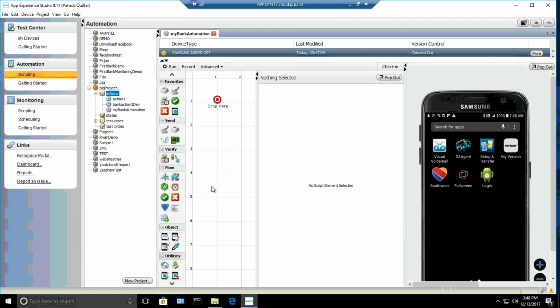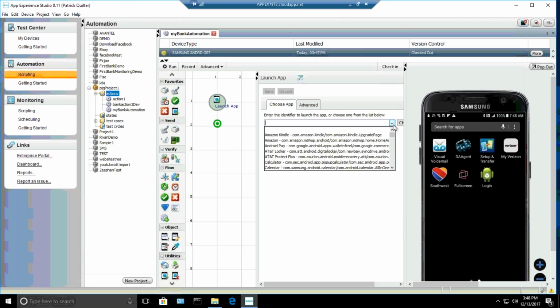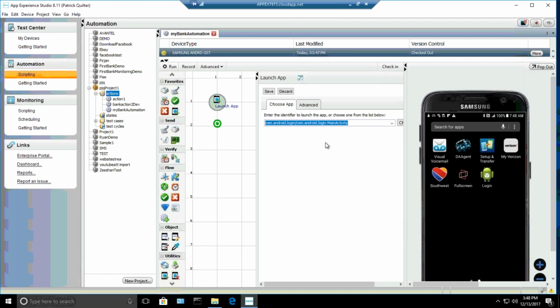So right now I've set up my grid, and I have a number of controls here that I can actually drag and drop onto the grid that are going to be the tools that I'm going to use to build my automation routine. So the first control I pull over, very logically, is going to be something that launches the application.